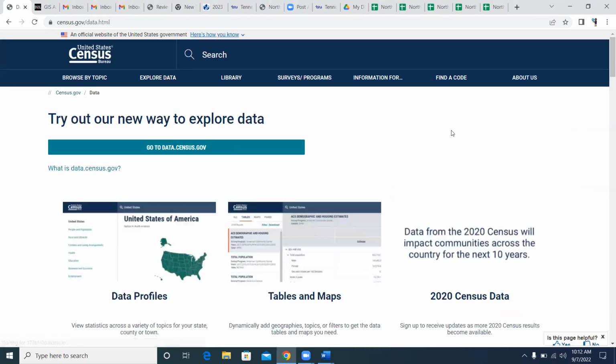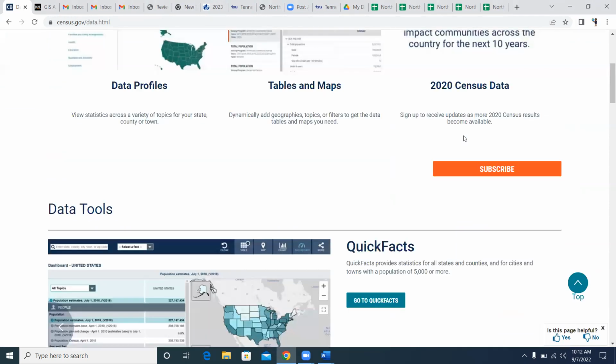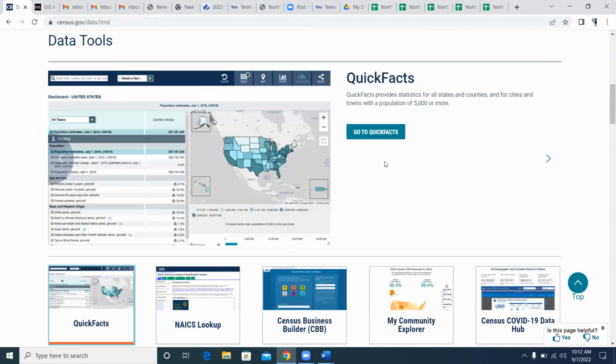After you click there, you just scroll down to where it says Quick Facts. I'll do this more than once. Go to Quick Facts, click there.